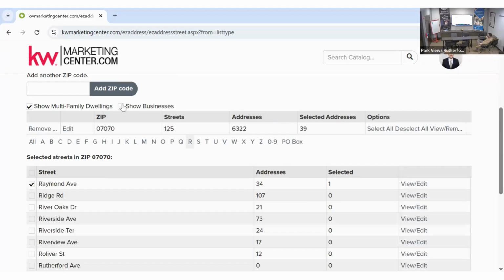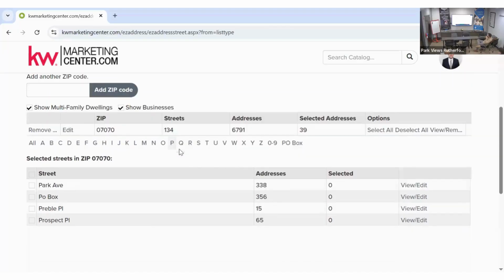You could uncheck businesses up here. You can uncheck multifamilies up here if you want. But if you know specific addresses, this is a great way to build it. One other thing that I'll show you, I don't know a street off the top of my head that has... I got a quick question.